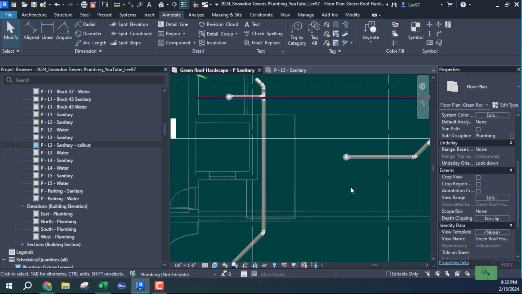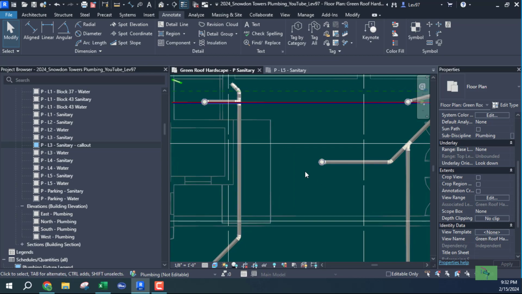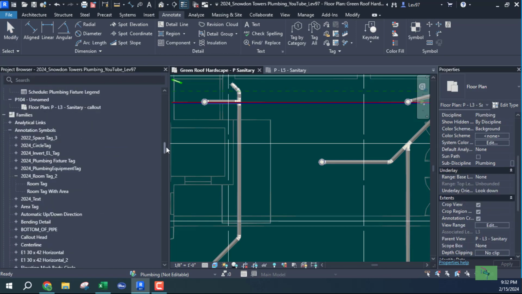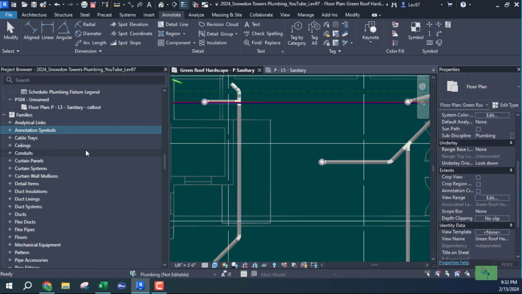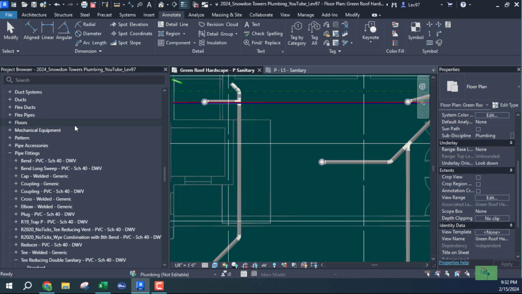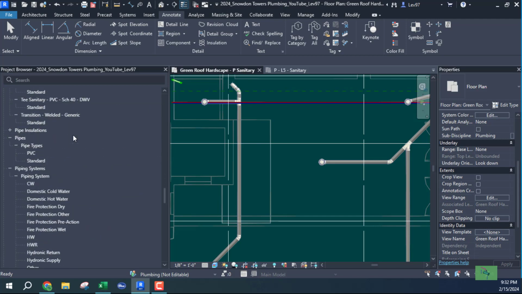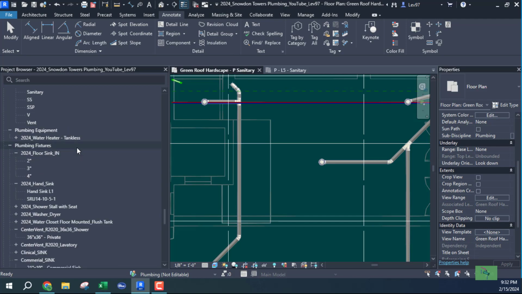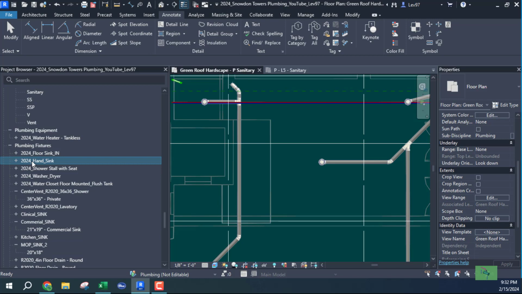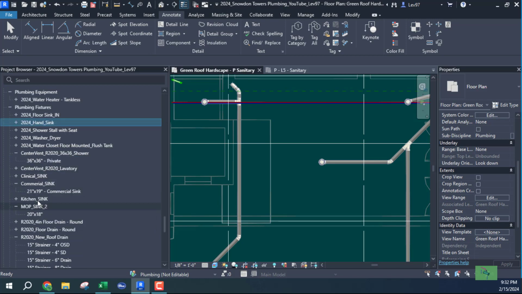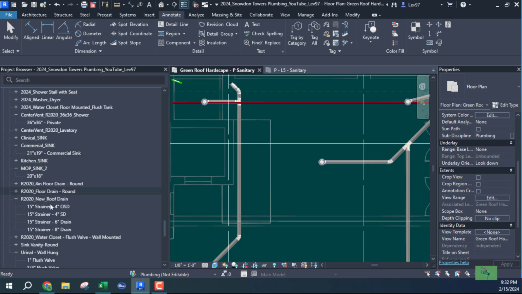When I get to the roof to do the roof drains, do I have roof drains in here? So when you're in your project browser, this is what I would usually do. I would go down to my families, fixtures. Where is it? Fixtures, roof drain. I'm looking for a roof drain. Do I have a roof drain? Roof drain, roof drain. Here we go.